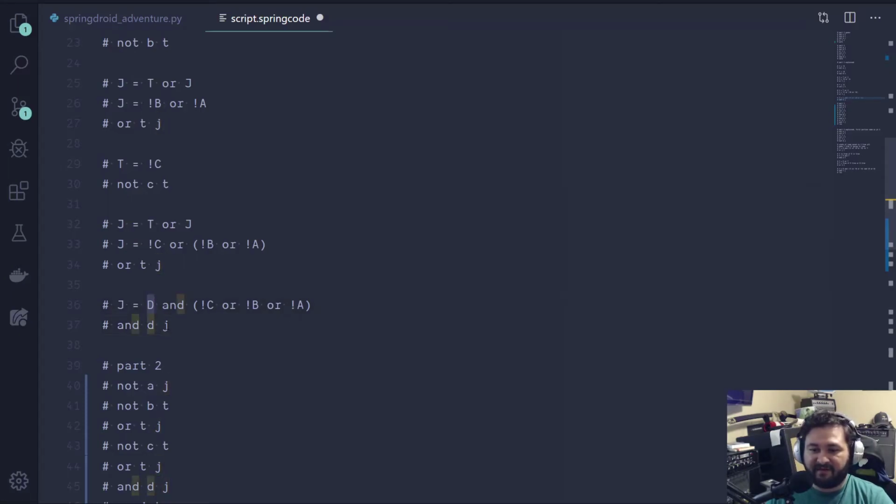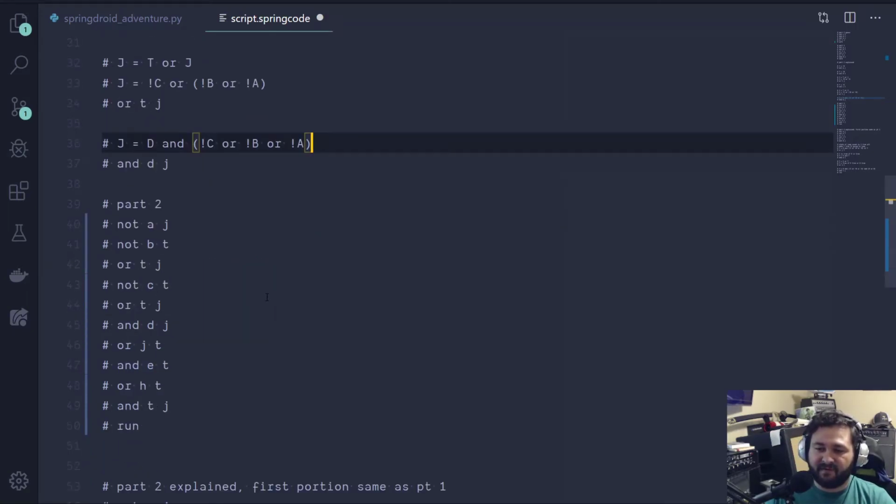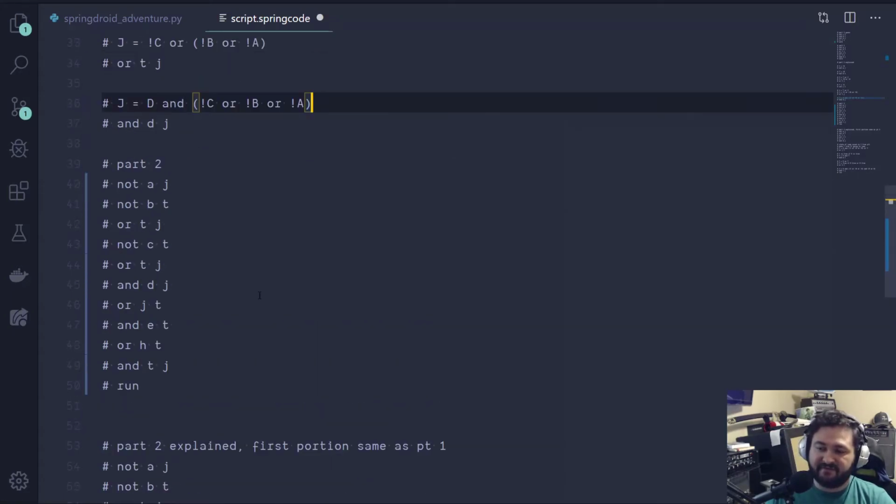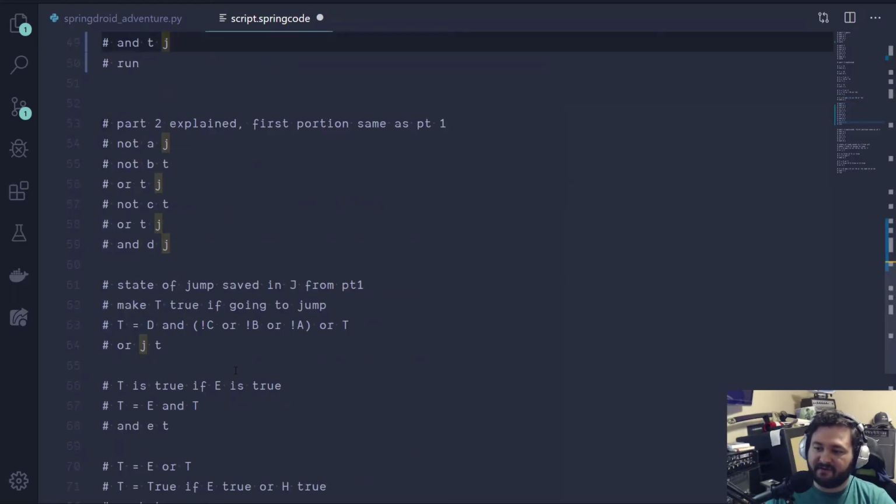So I have to have D as ground plus one of these to be true for it to jump. And that's how I ended up learning to crack this. Obviously that's not enough to solve it, but what I eventually looked at and saw with E and H was the solution for part 2.